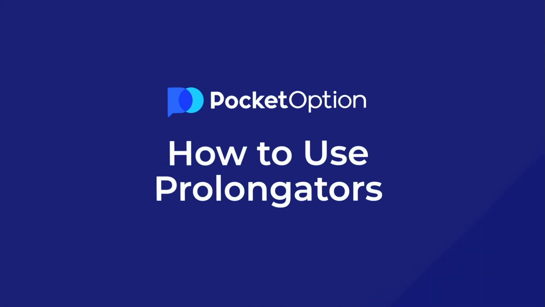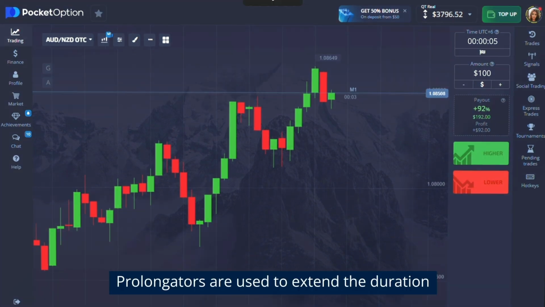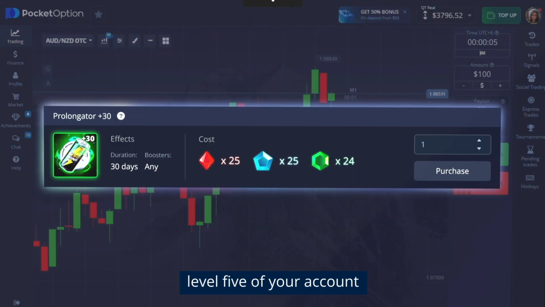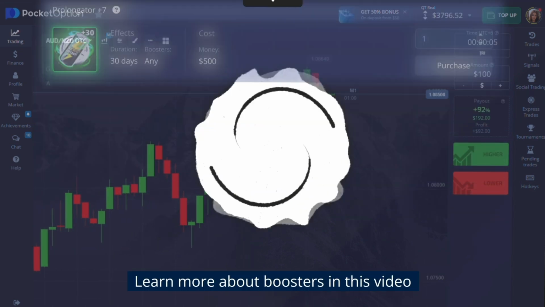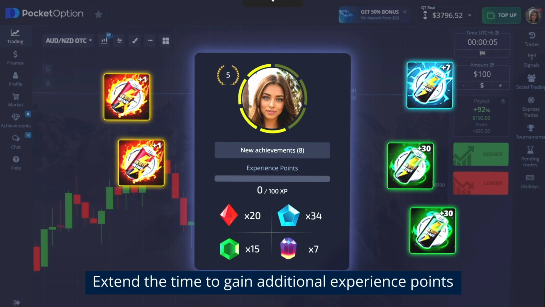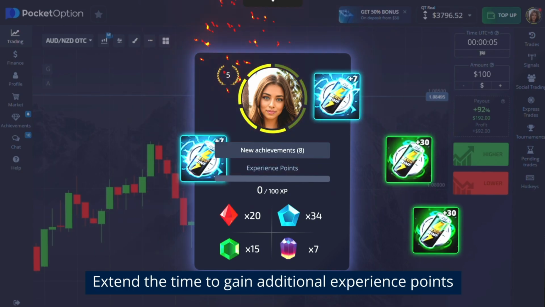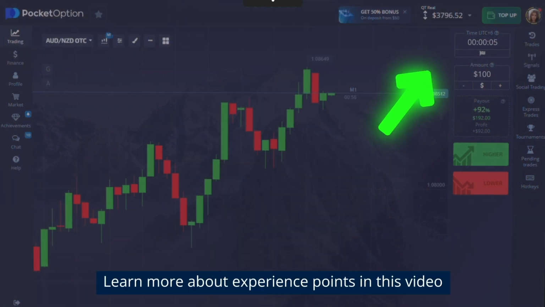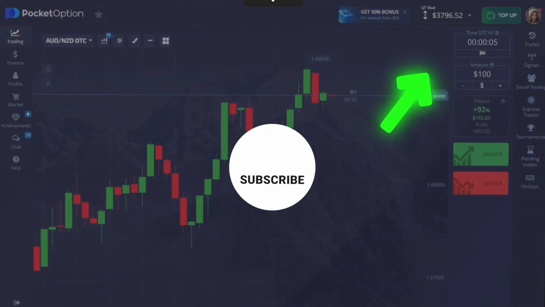How to use Prolongators. Prolongators are used to extend the duration of boosters and are available from level 5 of your account. Learn more about boosters in this video. Extend the time to gain additional experience points when placing trade orders. Learn more about experience points in this video.